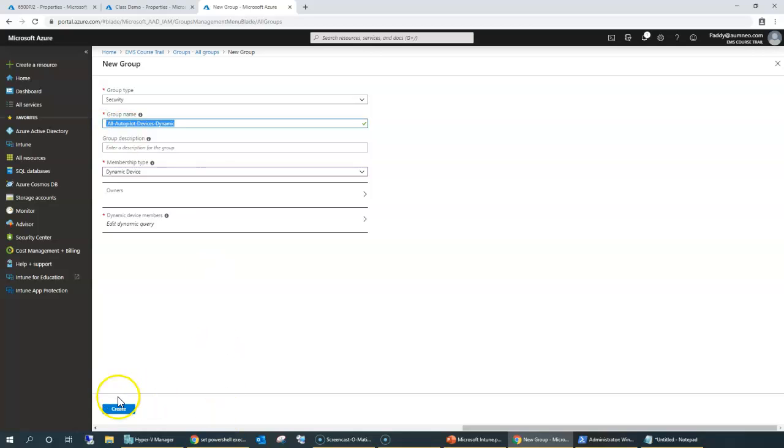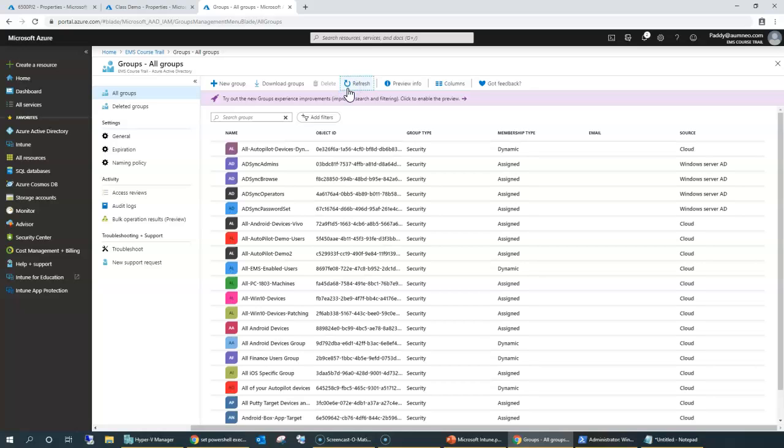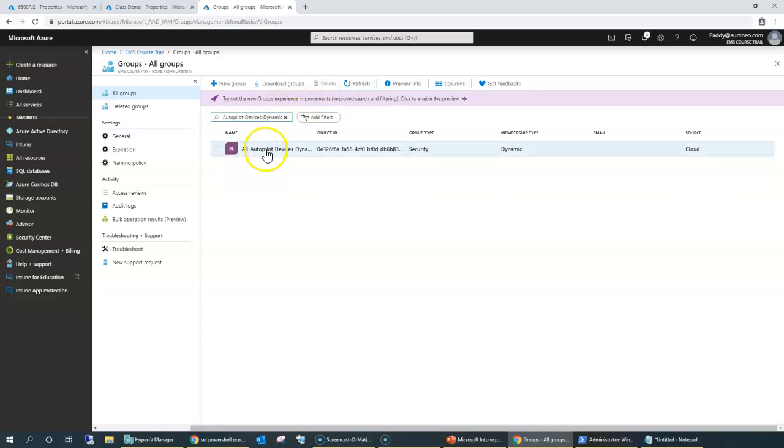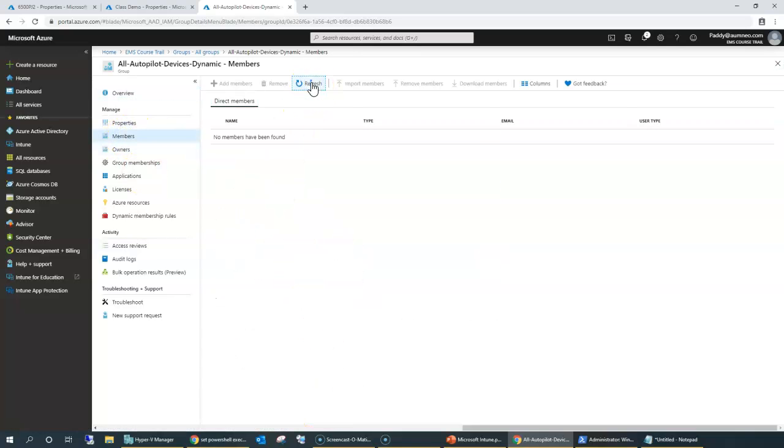So let's create this and check whether our imported computer is part of this group or not. It's just created, so I want to refresh here and look for that specific group. This is the AD group which we just created, and if I go back to the members, it should show in a minute or so, because we just created it. It's going to populate automatically. I did wait for 30 seconds or so. I'm just refreshing, so it should be coming up. It's populated two of the devices which are targeted for Autopilot.